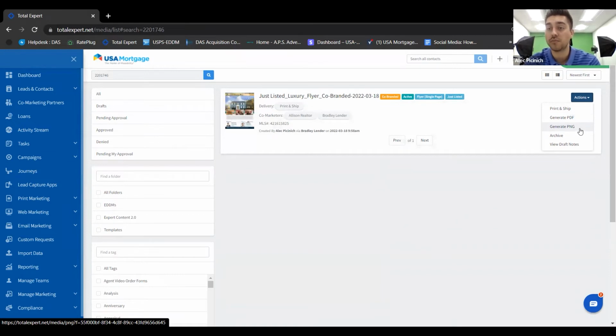Say you want to post it on social media, you can click that generate PNG button, very similar to a JPEG, and now you can post that onto your socials as well or email it out. Lastly, like I said, you can always print and ship through us. That's the only time you're ever going to be on the hook for a cost when it comes to these materials. But we try to be as cost effective on all fronts when it comes to that stuff.